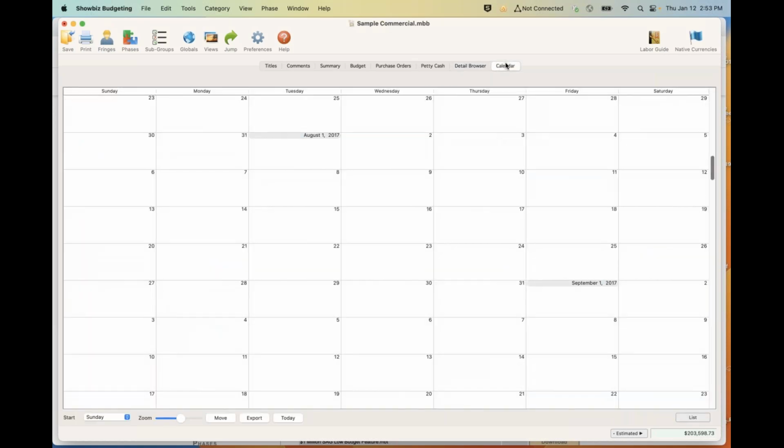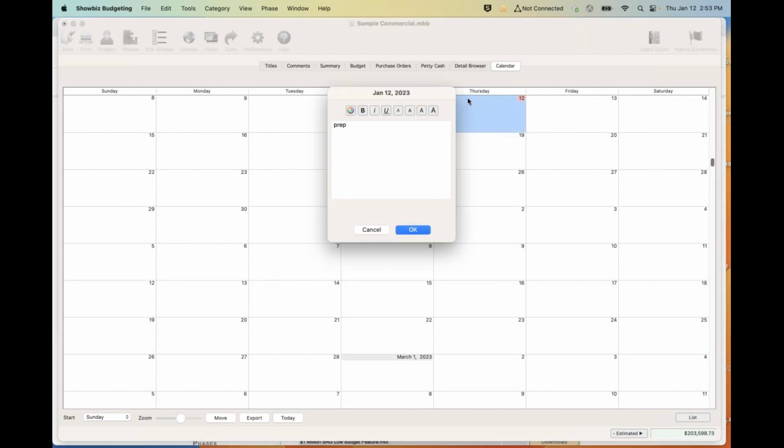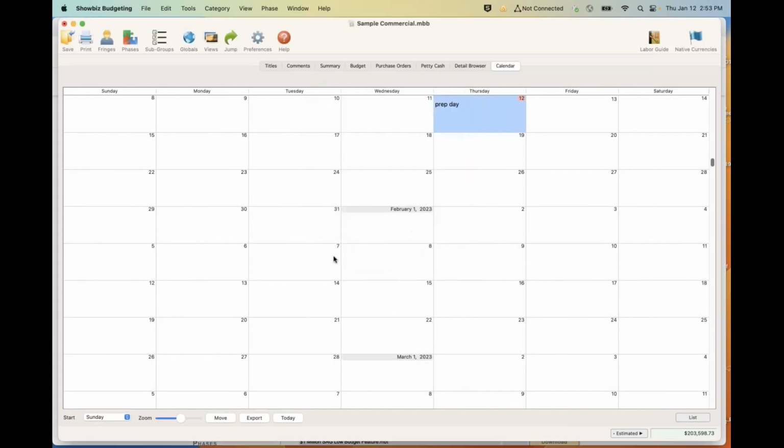Then you have a built-in calendar here. The calendar is a simple calendar, nothing fancy, but you enter your information and the dates. Let's say this is a prep day, and you just go through dates and you can print it out. Real simple, and hopefully one of these days we'll get to enhance the calendar. People keep asking, but there's just so much that we're always adding.